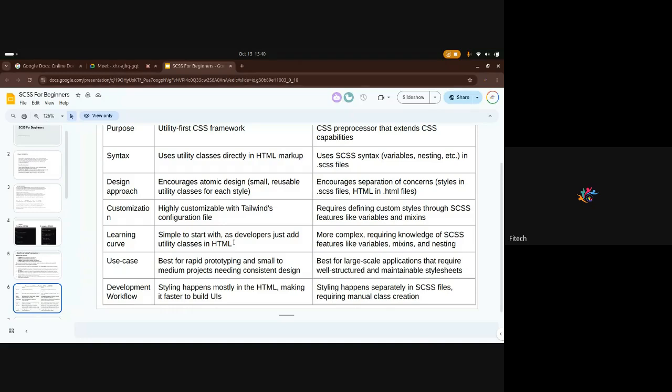So the use cases. Tailwind is best for rapid prototyping and small to medium projects that need consistent design. As for SCSS, it is best for large-scale applications that require well-structured and maintainable style sheets.